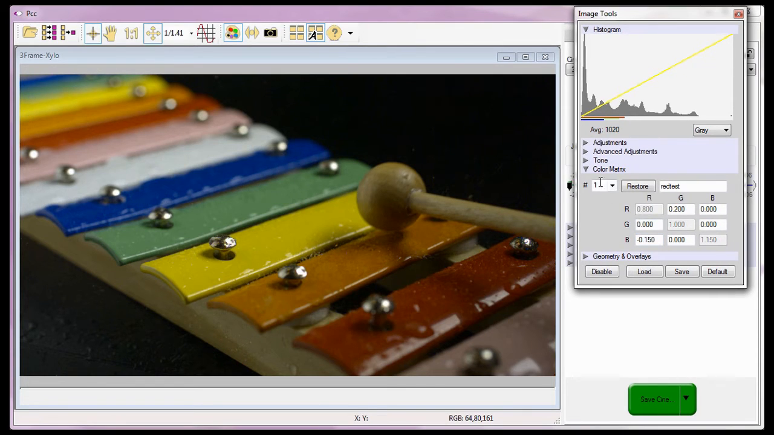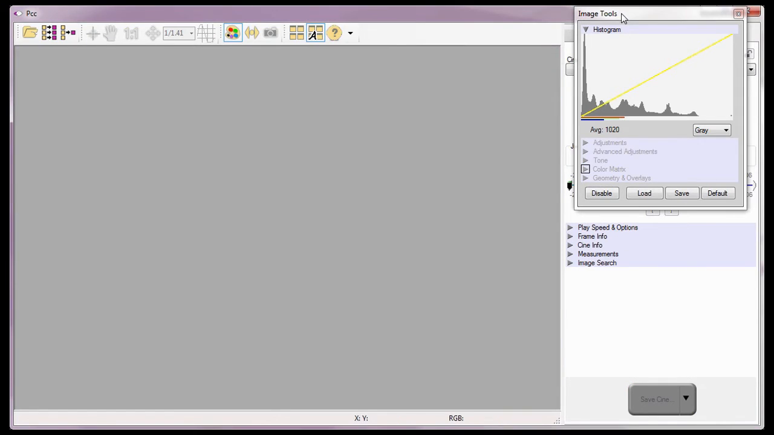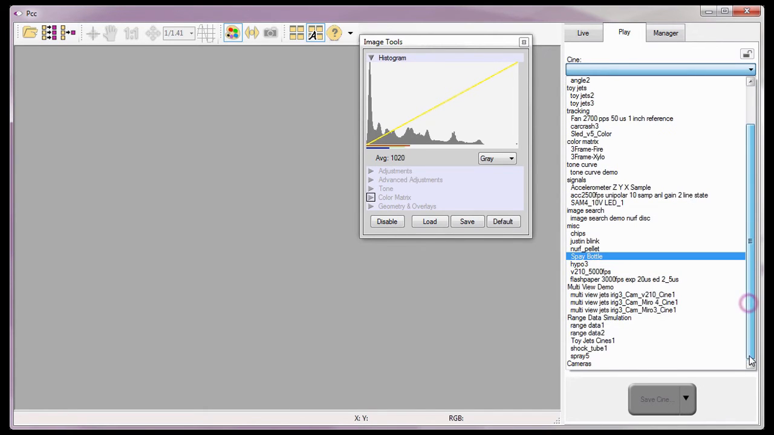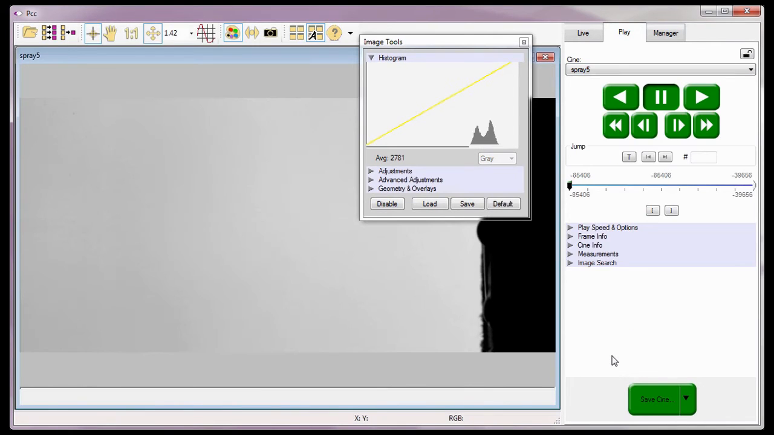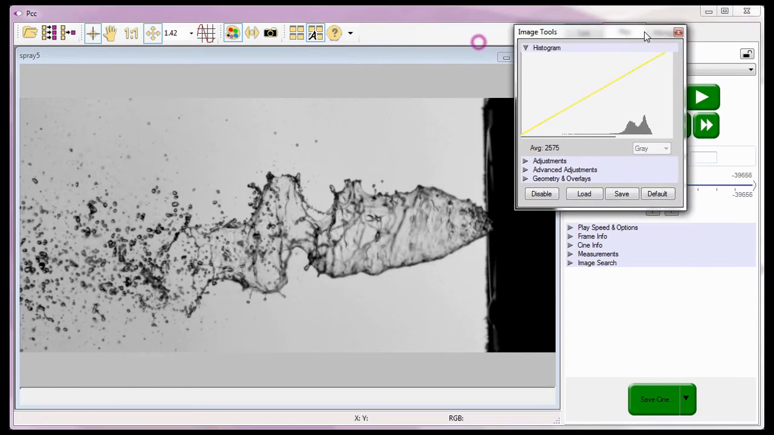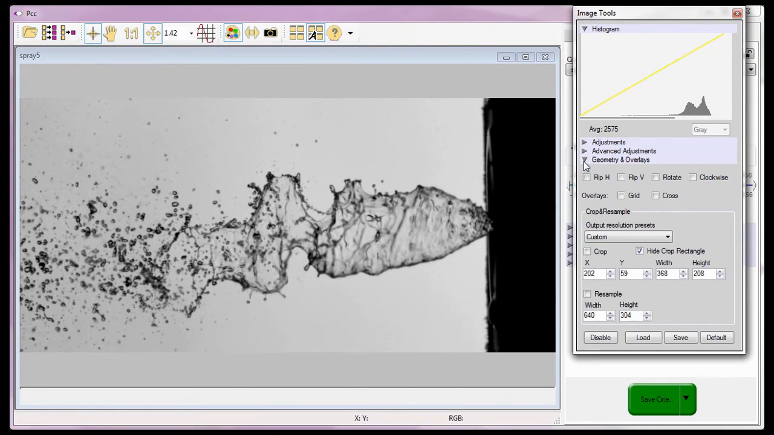Before continuing, I'm going to close the color matrix selector, close the 3-frame xylo cine, and open the Spray 5 cine. I'm also going to advance the cine a little and open the geometry and overlay selector. This area of the image tools menu allows for the change in orientation, overlay a grid or crosshair, crop, resample, and the setting of a production area.